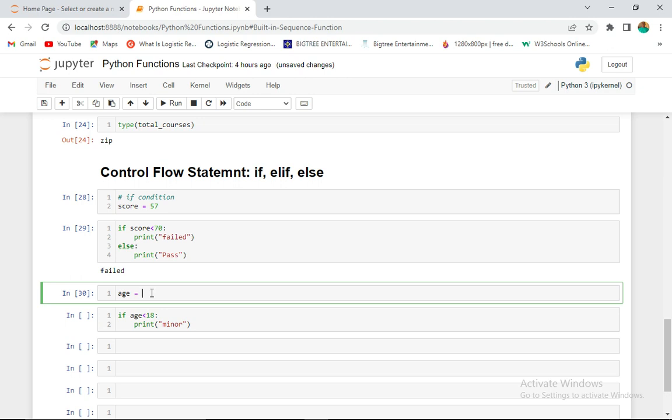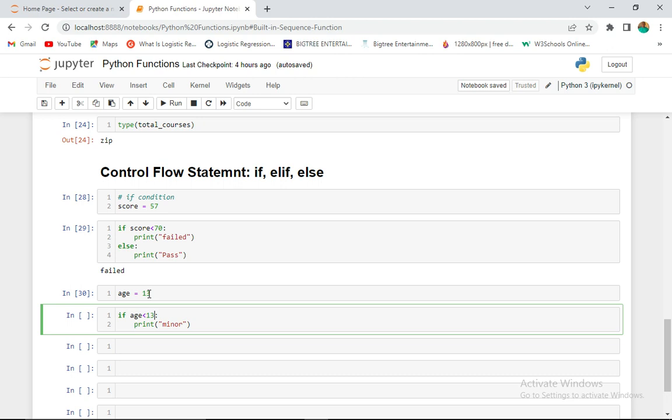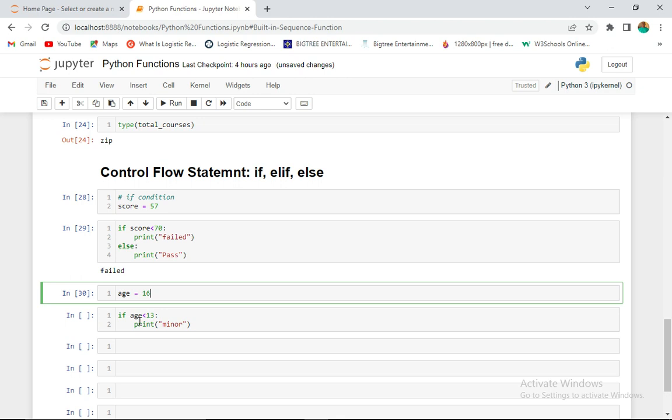Or rather, let's say 13. If the age of person is less than 13, okay, age of person is less than 13. You see, if age is less than 13. No, let's leave it back to 16. If the age is less than 13, we say print minor.